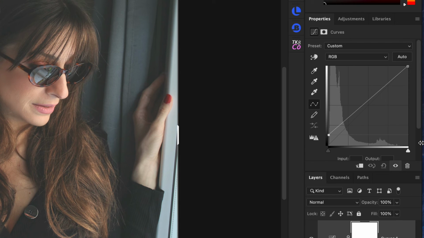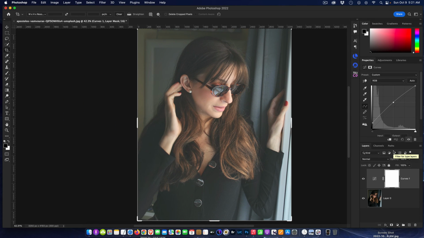I mean, how easy is that? With curves, you can put more points on the line and adjust however you like. But that's as easy as it gets. So there you go, 3 completely different ways to do the matte effect.